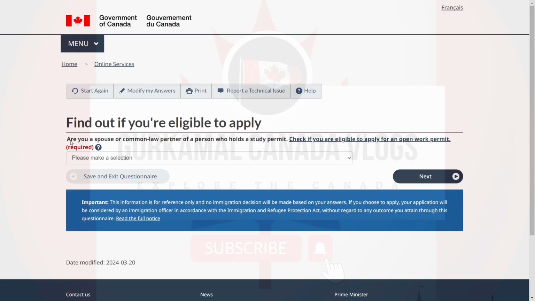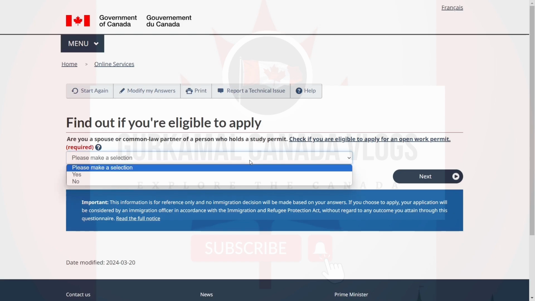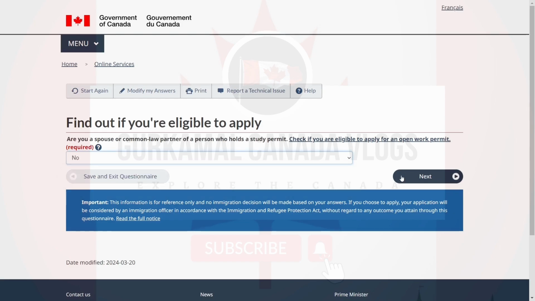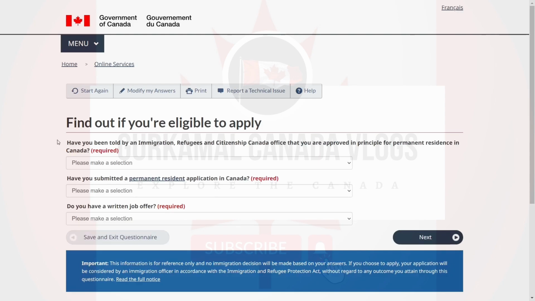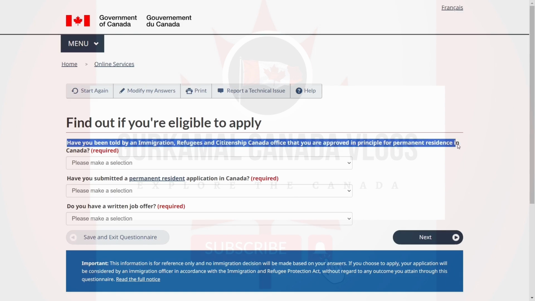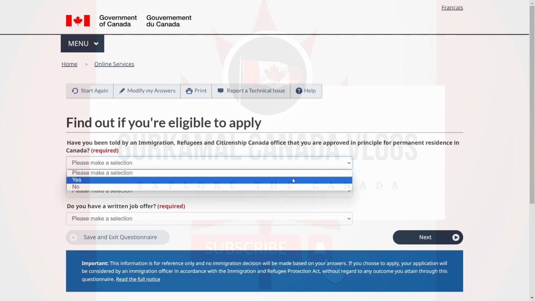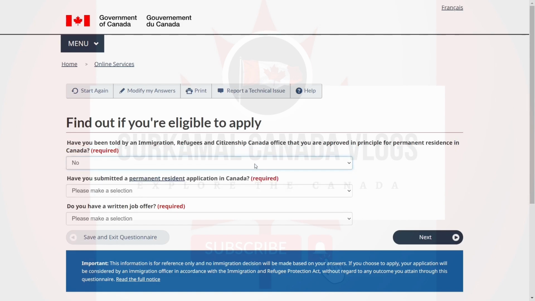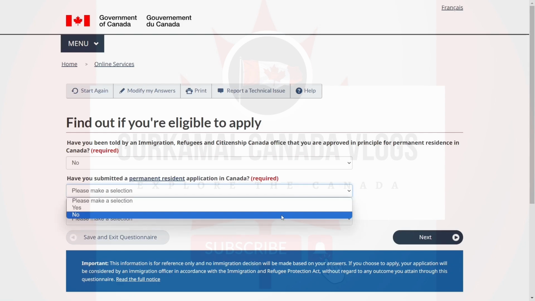Are you a spouse or common law partner of a person who holds a study permit? If your spouse holds a study permit, then you need to select here yes, otherwise simply click on no and click on the Next button. Next question is, have you been told by an Immigration, Refugee and Citizenship Canada office that you are approved in principle for permanent residence in Canada? I will select here no, because I have not applied for permanent residency. Next question is, have you submitted a permanent resident application in Canada? If you have submitted, then select yes, otherwise select no.